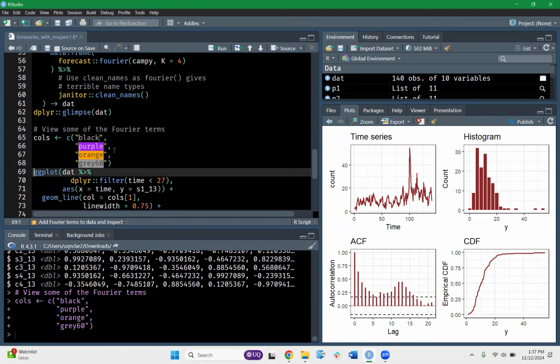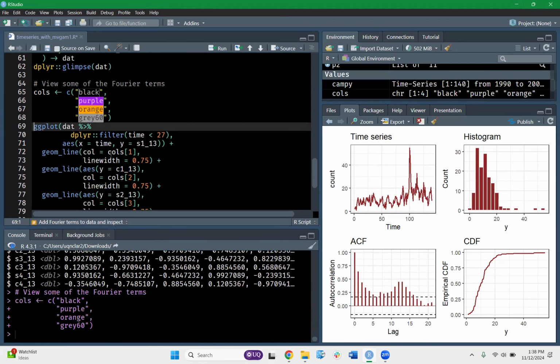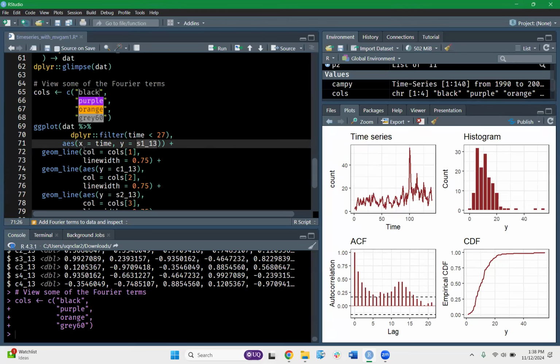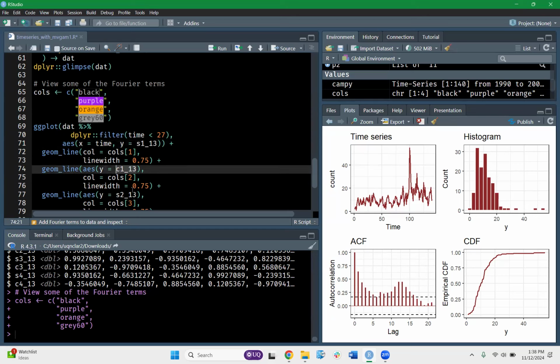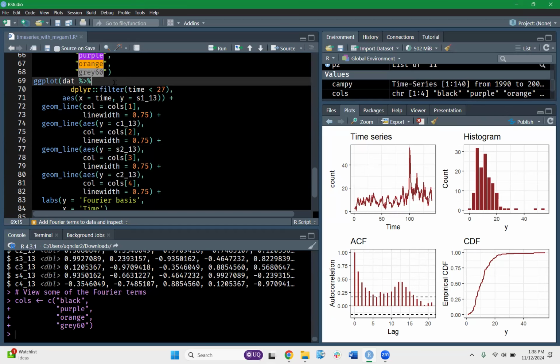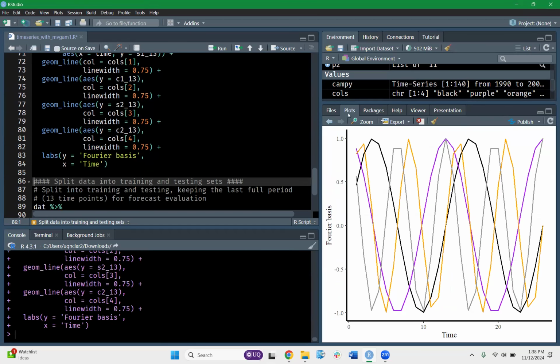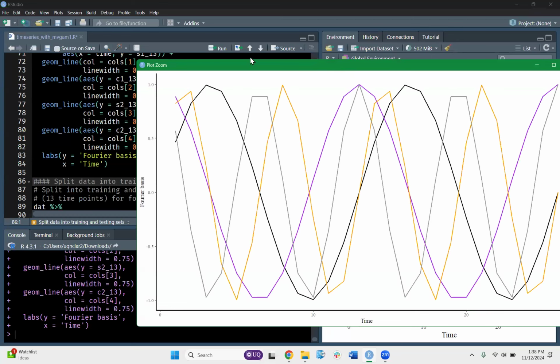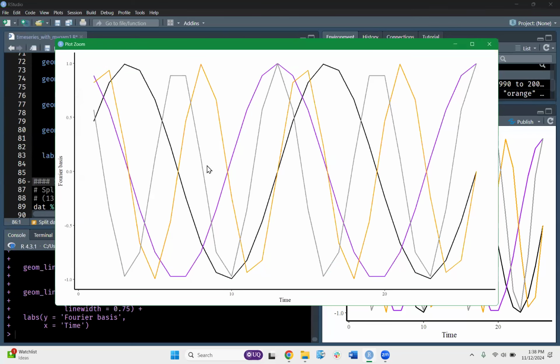So I'm just going to define some colors here, a vector of colors, and then I'm going to plot some of these. I'll plot S1, 13, the first sine wave, and then I'll add to that the first cosine wave, and then the second sine wave, and then the second cosine wave. So I'll just plot the first 2 of each of those so you can see what they look like. And here we can see that what we're doing is just expanding that into basically a basis expansion where we've got these repeated seasonal patterns or sine waves and cosine waves going at different kind of intervals.